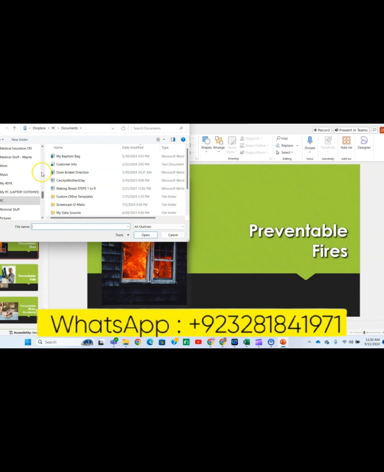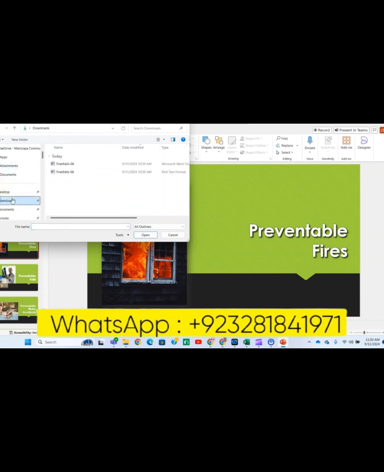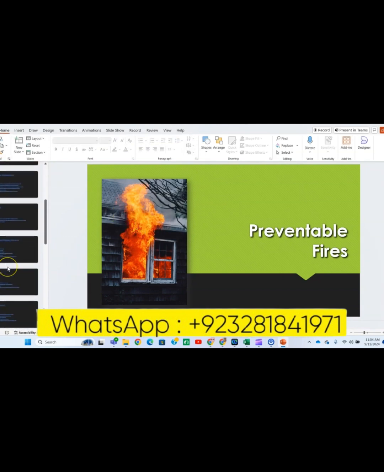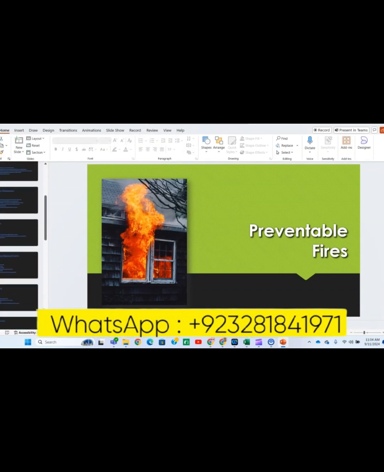And then we're going to downloads folder. Navigate to your downloads folder on the left. And we want the Firefalls 06 file. So it doesn't really matter which of these we choose, it's going to be the same. It's a rich text format. So we'll go ahead and select that first one, insert. And that'll insert these slides from the outline of that Word document.